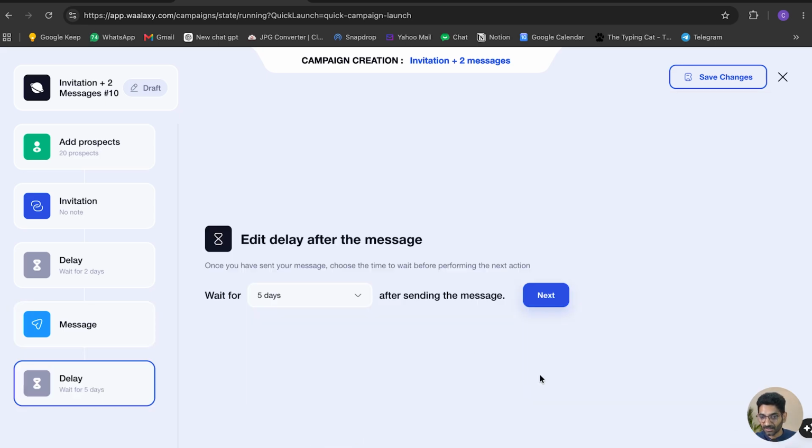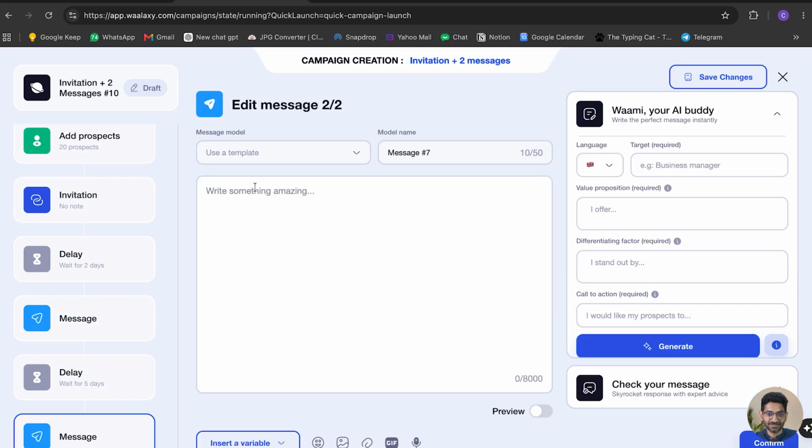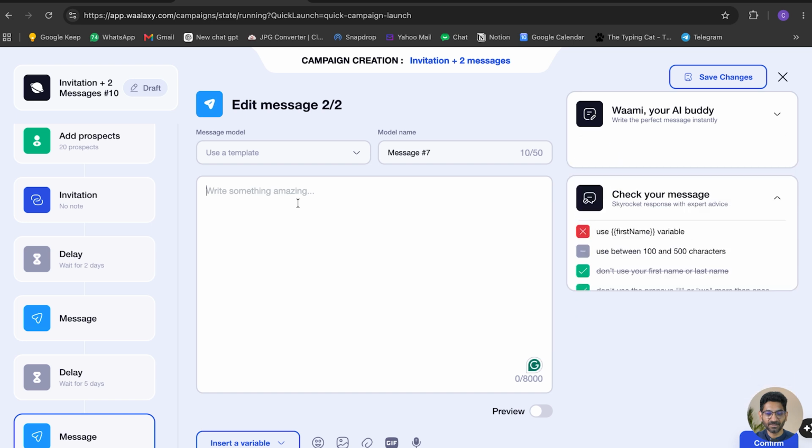And then again confirm. We have selected invitation plus 2, remember? So wait for 5 days after sending this message and then next. Remember, these templates are pretty important.